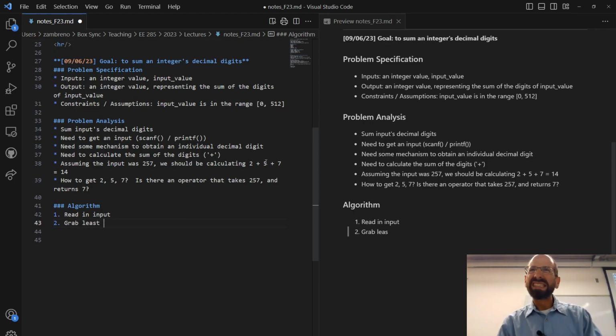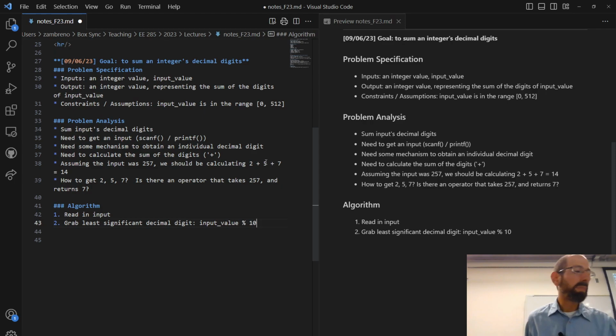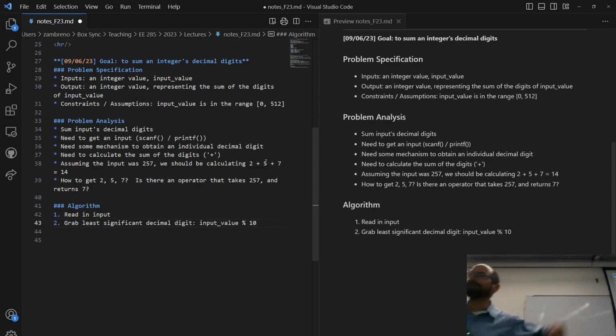Grab, I would call it the least significant decimal digit, which would be input value mod 10, or remainder 10. That remainder operator, and this is one of those programming tricks. If you've seen it before, it's so obvious, and if you haven't seen it before, well, now you've seen it. So now you see it for all future examples.